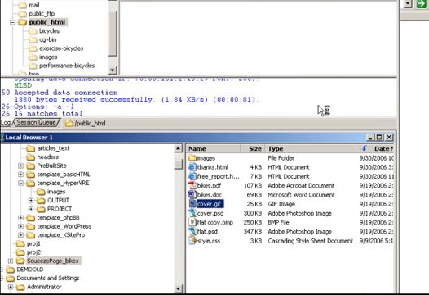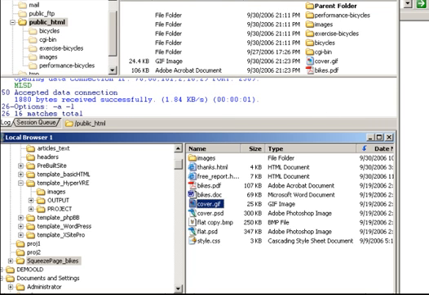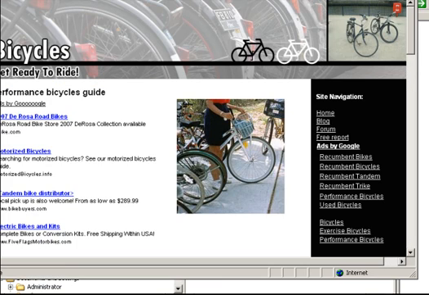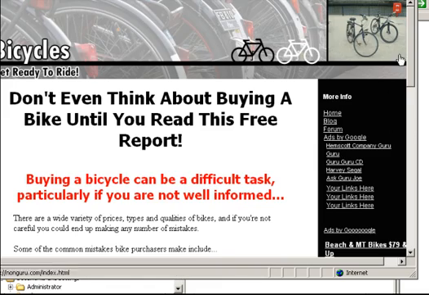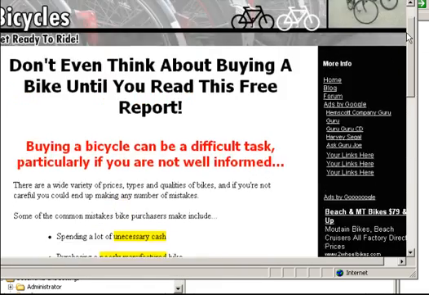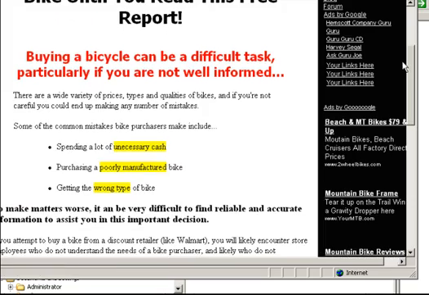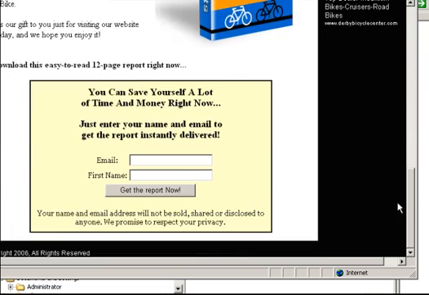Okay, so once we've done that, I can go back to the Hyper-VRE website that we've uploaded. And now if I click on the squeeze page where it says free report, it should be there. And as you can see, it is there. Here's the squeeze page. We've got our ads coming up already, and we've got the opt-in form.